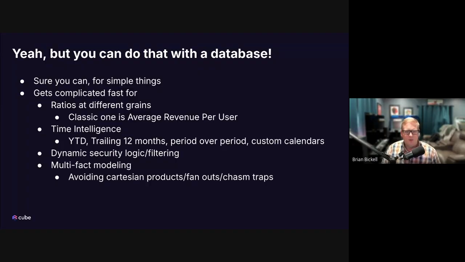The things where this gets complicated are doing ratios at different grains. The classic one is something like average revenue per user, where maybe you need to do a subquery and then a distinct in one part of the subquery. If you've worked in insurance, per member per month is sort of a nightmare to calculate. Classical time intelligence things are quite difficult, or they're not impossible, but they're just annoying, right? Where you do year to date, trailing 12 months, period over period, custom calendars, these things. These are all just a headache, right?